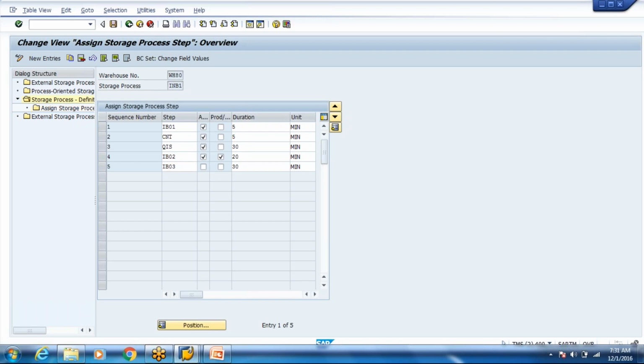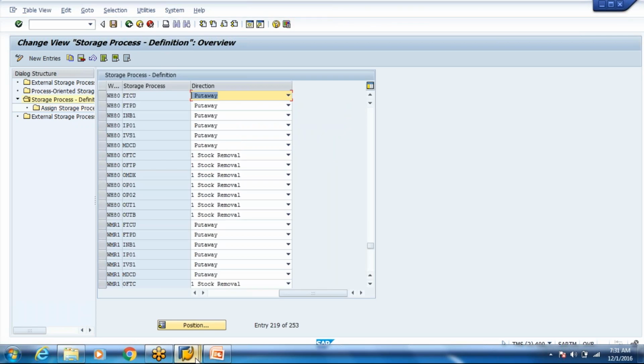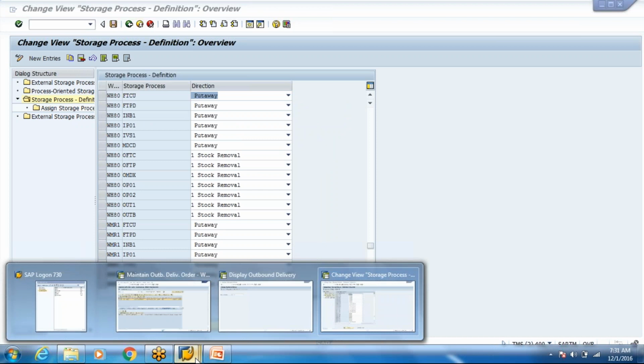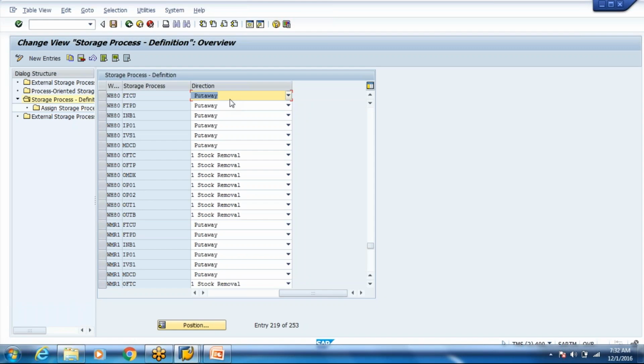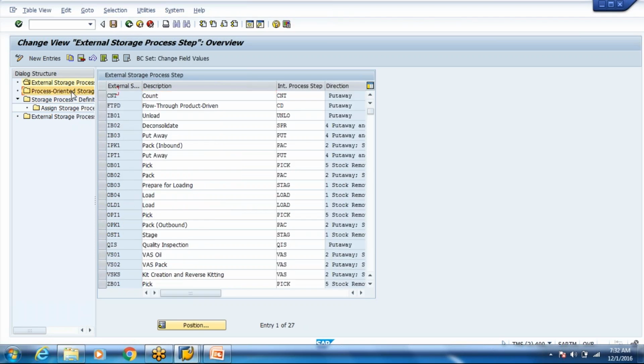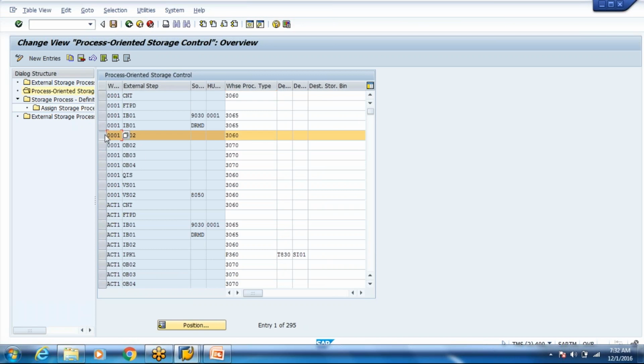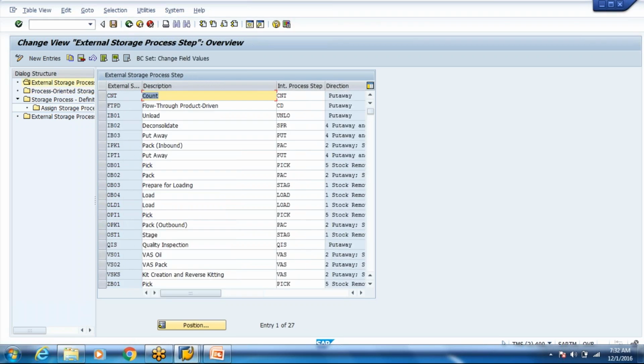And you have steps. Like we have outbound, in the same way we have inbound with steps. The storage process for inbound will have a direction of putaway, and then you create a process. Same as we did for outbound, each of the steps you assign to some work center and some process type. So this is again the same configuration as before. For each step you decide what process type should be used and where it should take you.